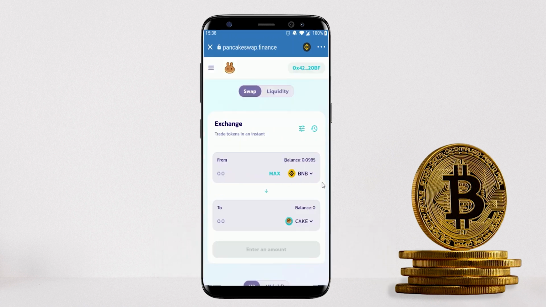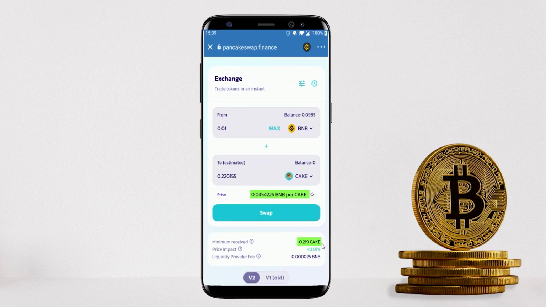So now that we have our BNB and our cake token selected, we can enter in the amount that we want to swap. So in this case, I'll just do 0.01 BNB. And now it's going to give me the price and the minimum amount I'm going to receive.